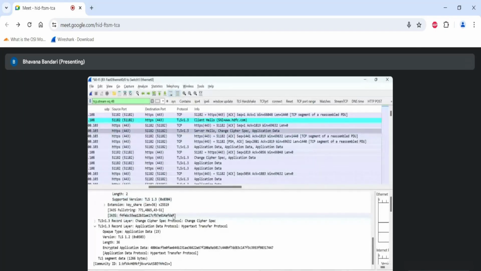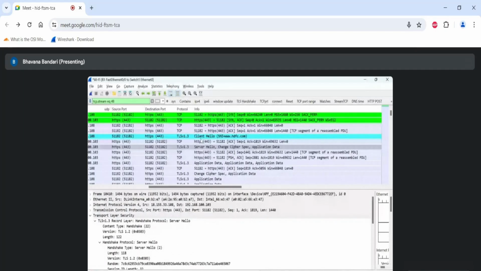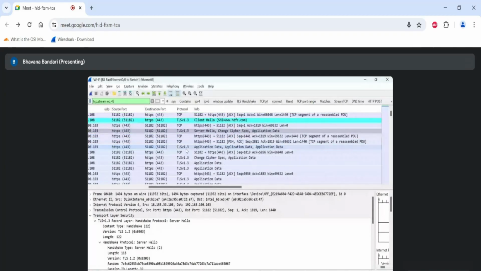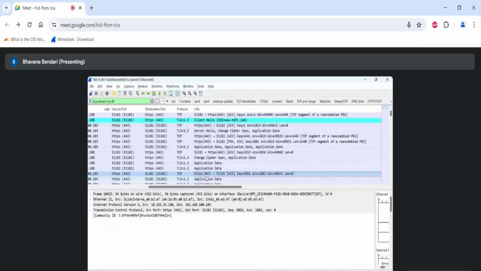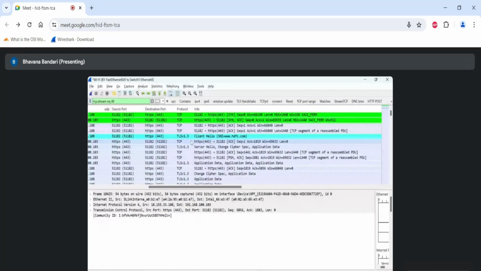And here we could see only two steps, right? Client hello, server hello, and soon after these two messages, we could directly see application data flowing. And basically this is the TLS 1.3 protocol, which is an advanced version which we are currently using.